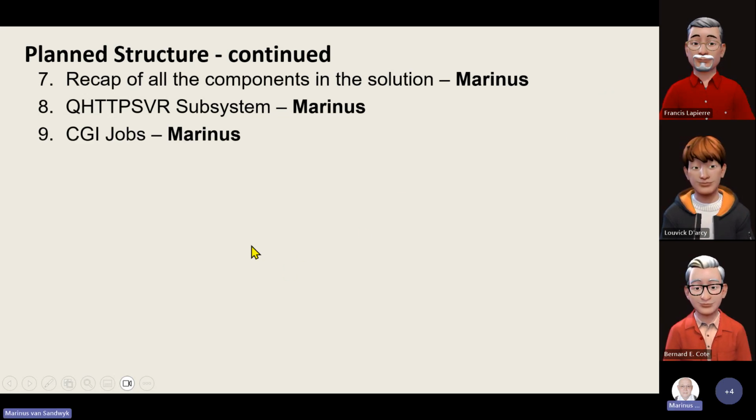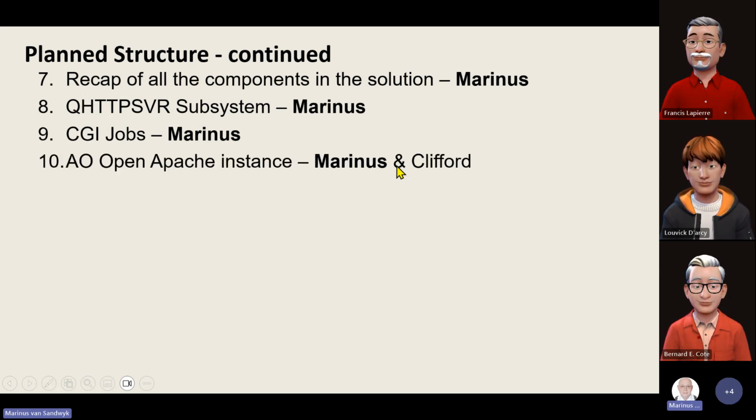Then we will go into the Common Gateway Interface jobs and actually analyze and look at that and how it behaves. We will look at the AO Open Apache instance, and you will see that I will take the lead there, but I'm relying heavily on Clifford to keep me on the rails.